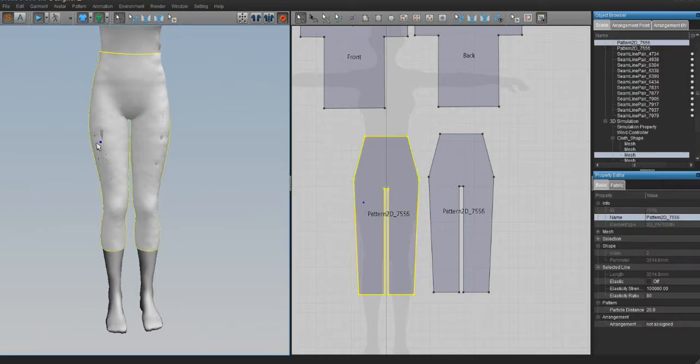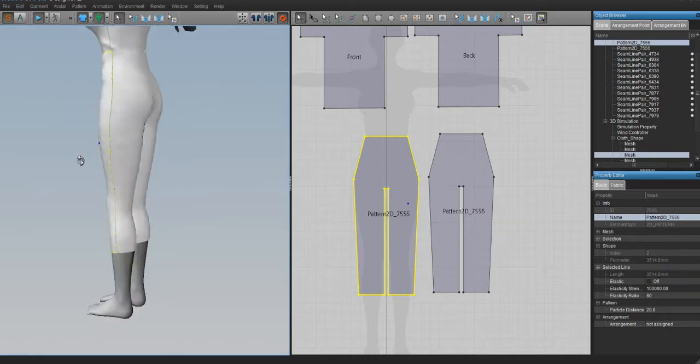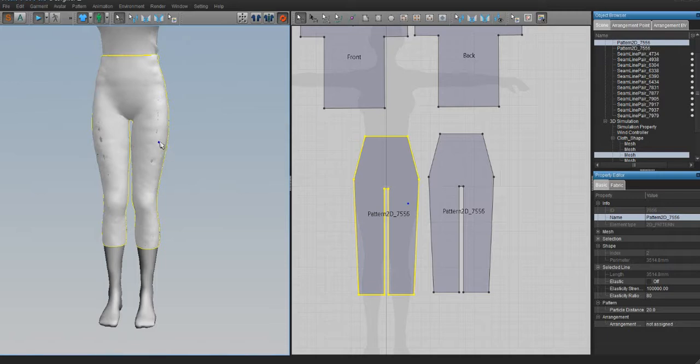Now, if you see your skin poking out, you can just grab it with the edit pattern tool on the 2D side and pull it out like so, and that usually covers it up. But we can fix it in Blender, so don't make a big fuss about it.